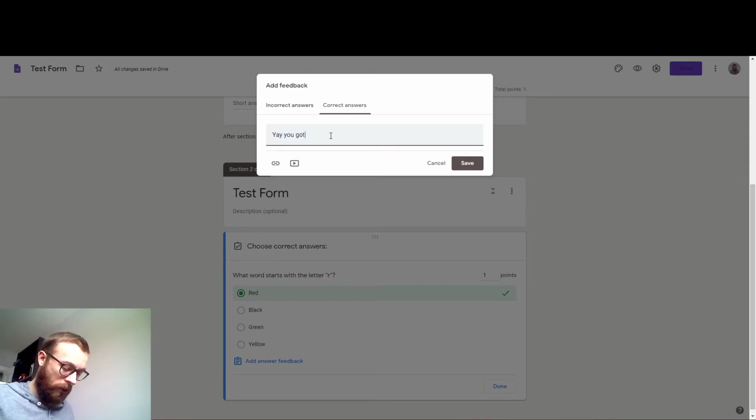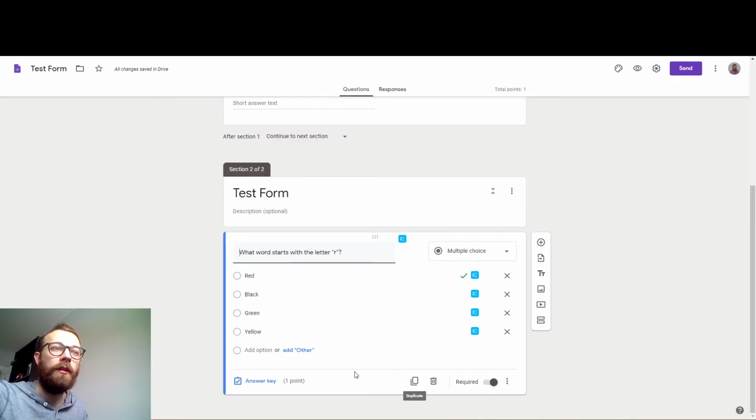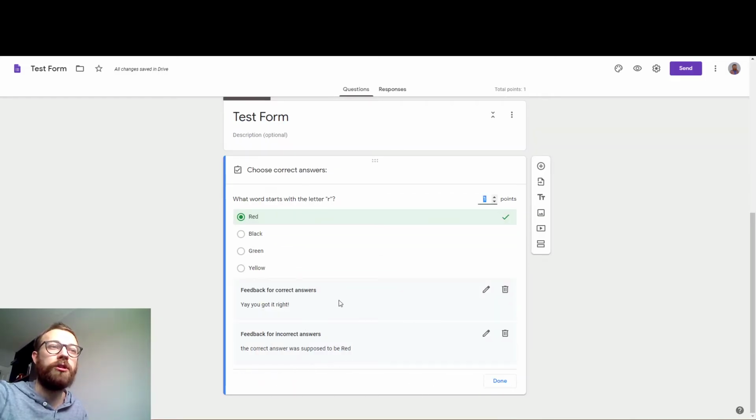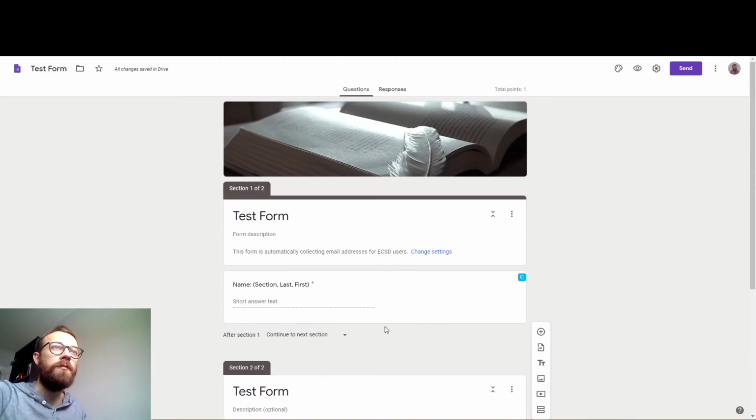Yay, you got it right. So you can choose how you want to do this, if you want to do it at all, or maybe nothing. Normally I don't put this in here, but sometimes if it's helpful, then I might. Especially when it comes to short answer, I will use this feedback. Okay, when we press done there, it locks in what we chose. See, there's a check mark here, that means that one was the correct answer. Okay, so we've now created a good Google form.